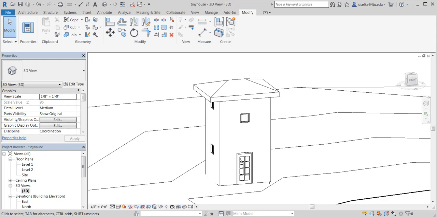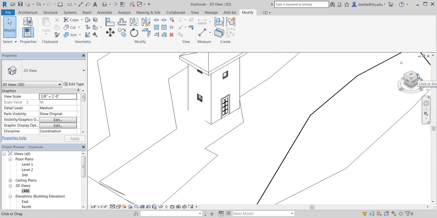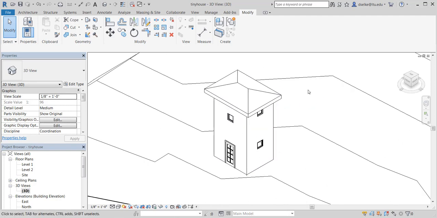Hello, Design 101. Today we're going to discuss how to export a Revit model into AutoCAD. So I'm going to go with a pre-made model of a little tiny house. This has a little site plan and it's got a pre-done 2-story tiny house.